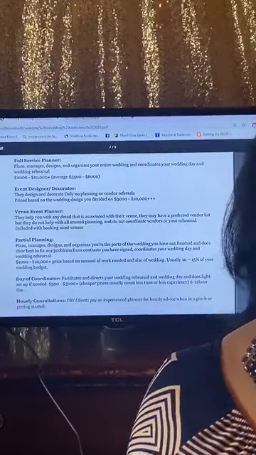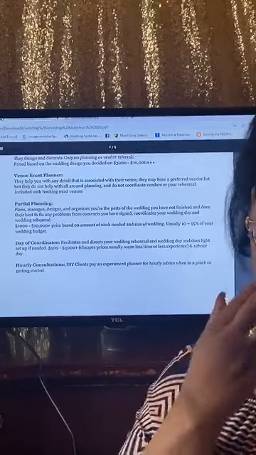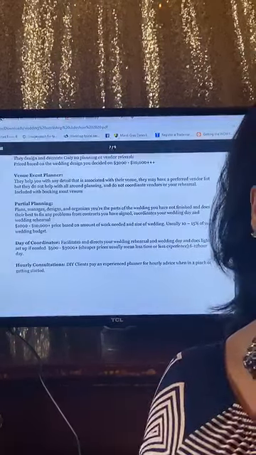done and do your first look and be able to enjoy your day without having to shake down why your cake is not there on time, or why your DJ's not set up on time, or how did the ring bearer pillow get missing, or where did this go, or this, all of these things. So your day of coordinator is there to make sure your wedding day runs smoothly.